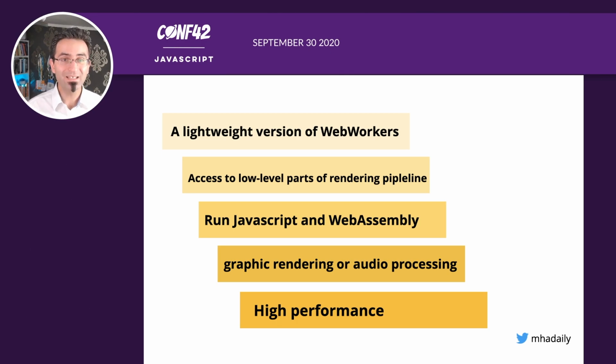And what it gives us is low-level access to the rendering pipeline, audio or video or graphic. That means I can actually paint or render something or process some audio without blocking my main thread just by calling this API. Quite performant. You have very low-level access to the engine in the browser.